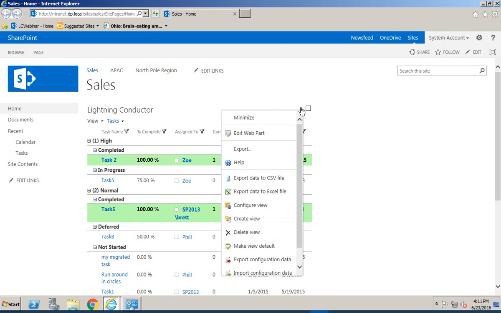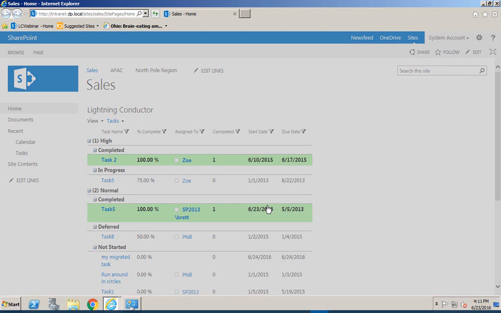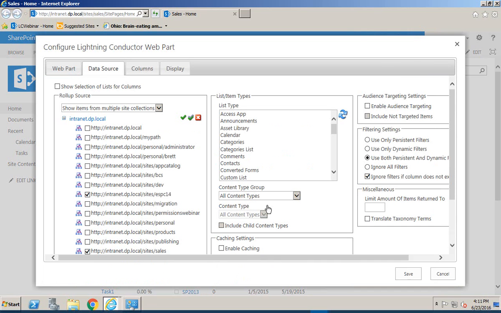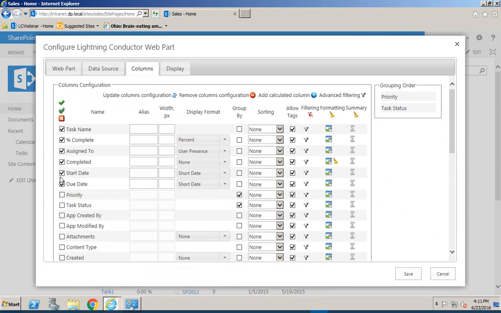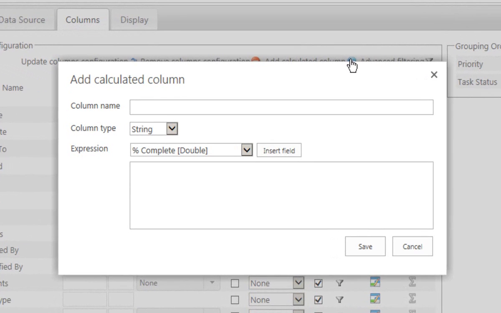So what we're going to do is hit the drop down and choose Configure View. And we're going to go straight to the Columns tab. And let's remove some of these so that we have more space. So I'm going to remove the completed and let's remove the percentage complete. And what I'm going to do is go through and add a new calculated column.